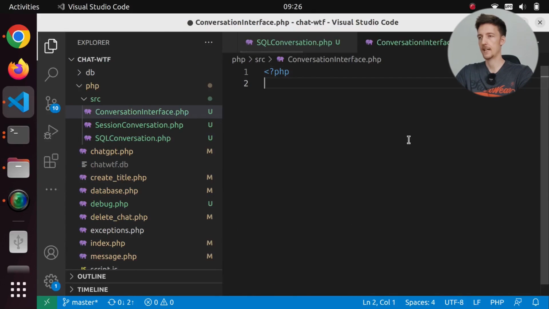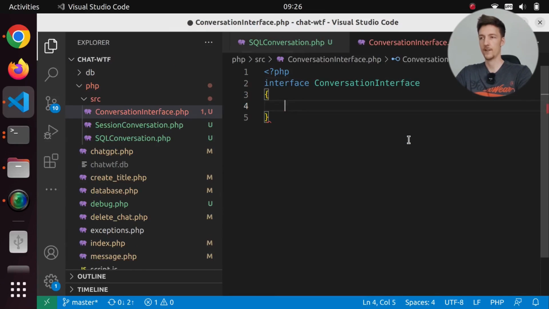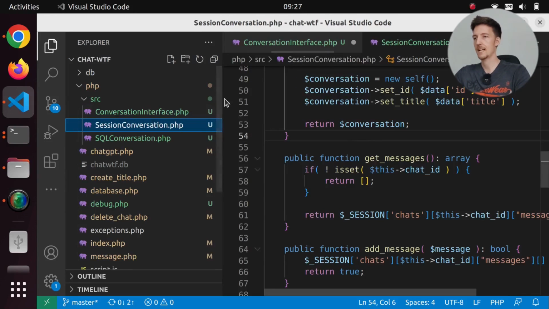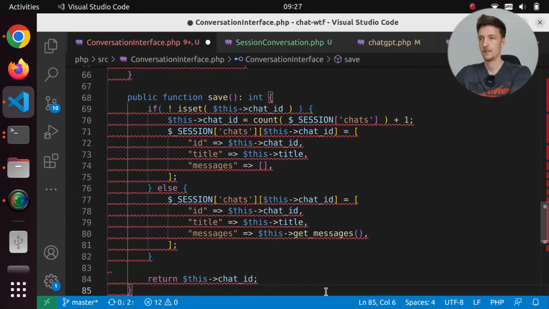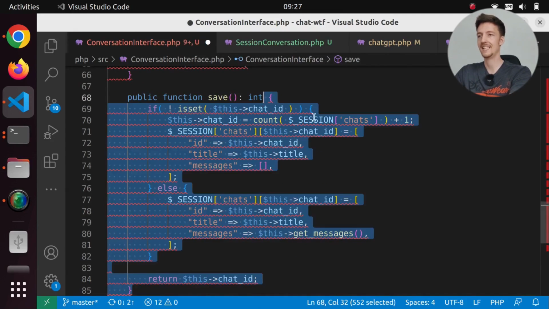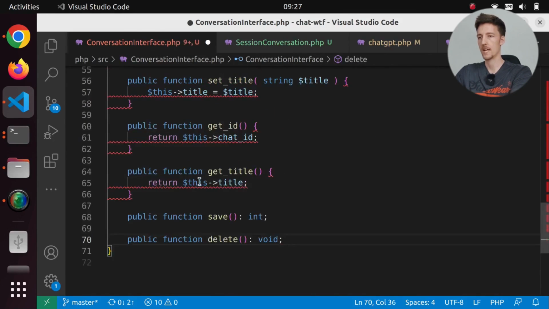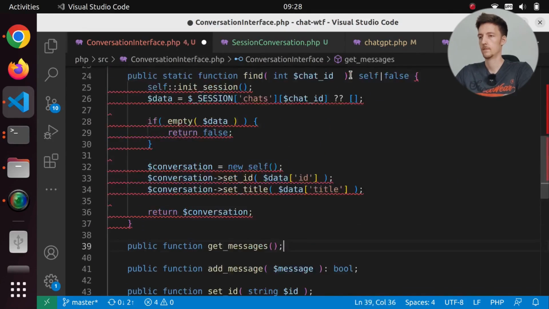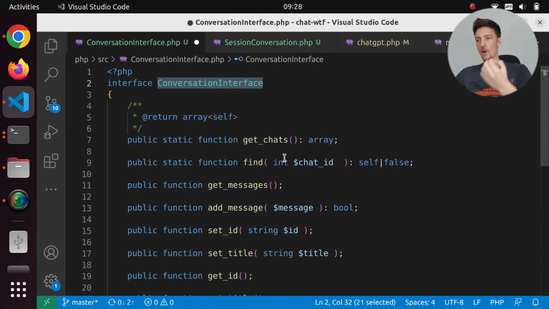So if we create a ConversationInterface.php, and let's create that here. Interface ConversationInterface. So in an interface, you only define the function signatures of the class that will implement this interface. So we can copy all of these things and we can put them into the interface. Now, interfaces don't actually have any code in the methods. So we only define what they should return. So we have to remove all of this stuff. So we only define that these are the functions, the methods that a conversation class needs to have.